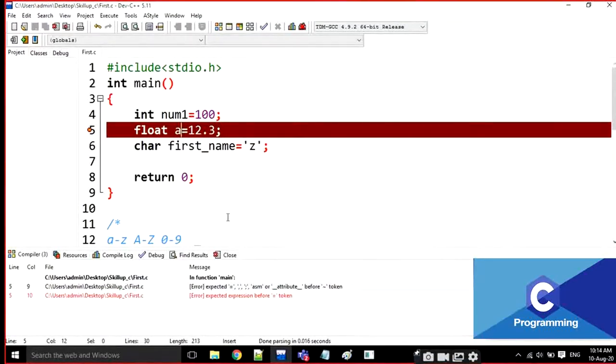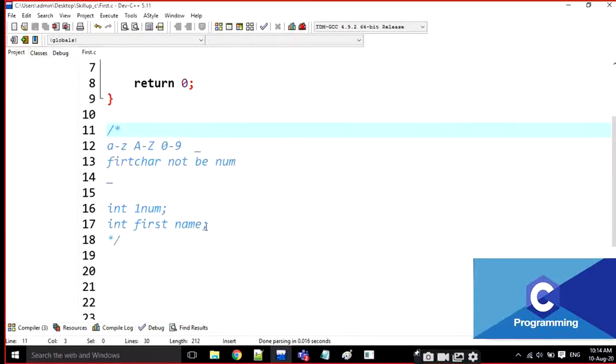Is it clear, everyone? Note down in the notebook: only one special character, that is underscore. We have to use variable names with the character set A to Z, small a to z, 0 to 9, and underscore. The first character must not be a numeric value. There is no space in the variable names. These are the rules when we are writing the variable names.